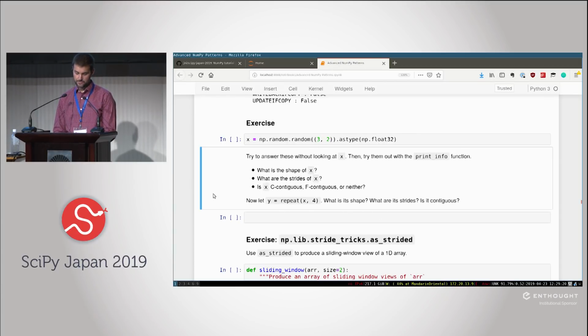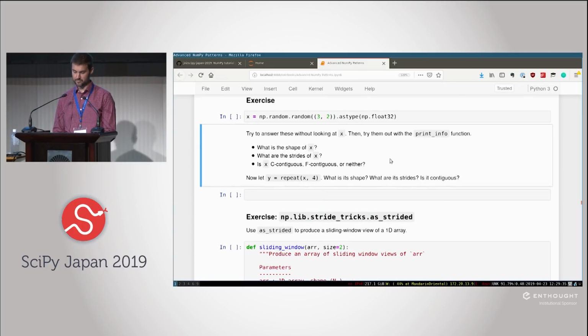And then use repeat of x4, and then figure out what the shape, strides, and whether it's contiguous. So again, do this in your head before trying printinfo and looking at the answers.